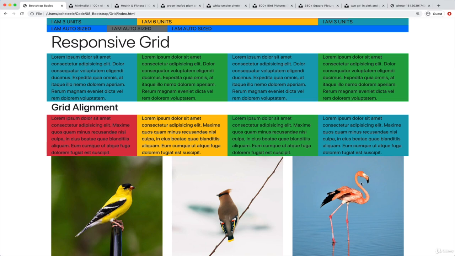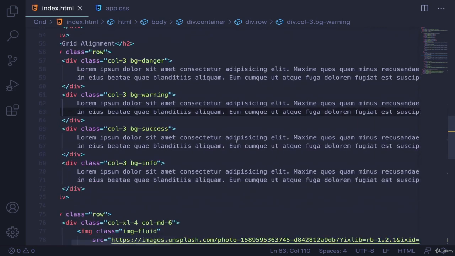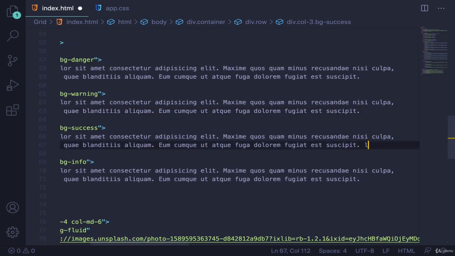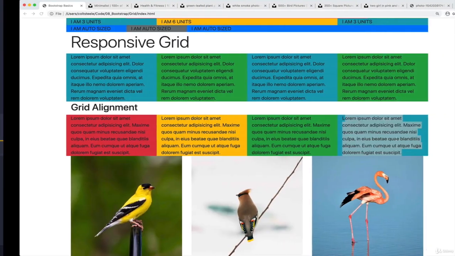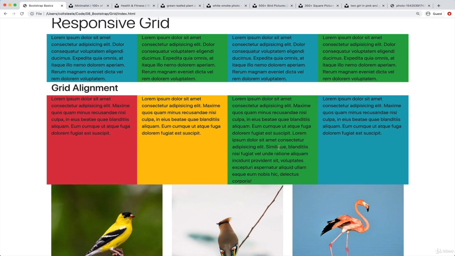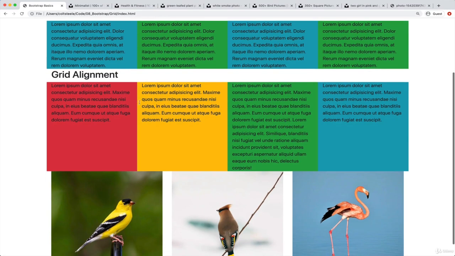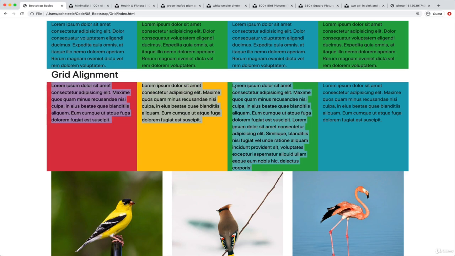But let's actually get something to align. Right now, I've made 4 new columns, equally sized columns in this single row. These weren't here in the last video. And they're all just lorem ipsum. They're exactly the same height. But I'm going to make one of them twice the height, maybe the success one. I'm just going to do another lorem. All right, so now we've got some extra space. And you'll see that they're all growing to take up that same height as this green box.